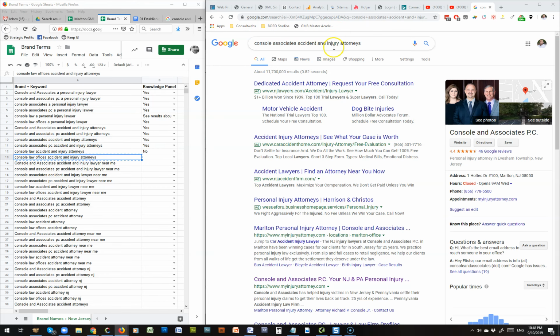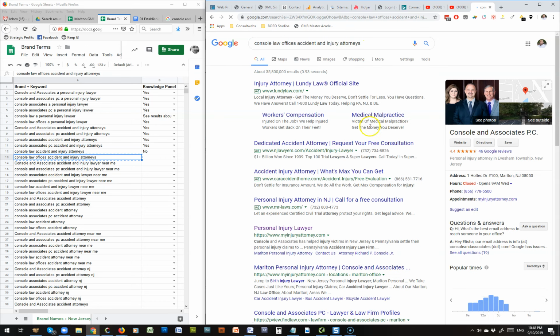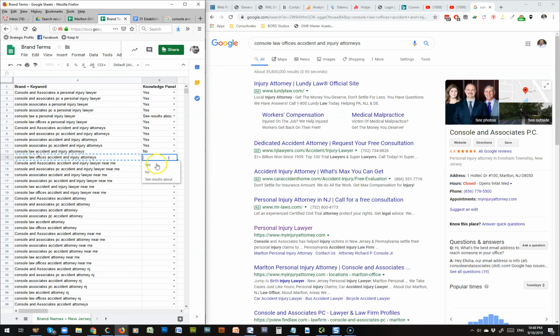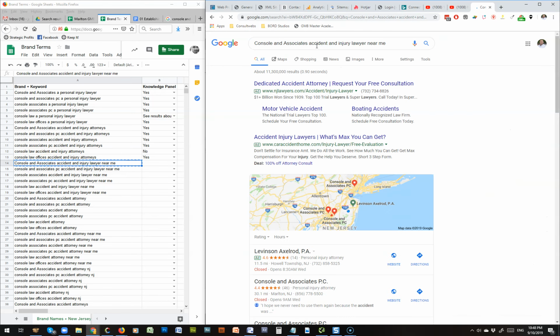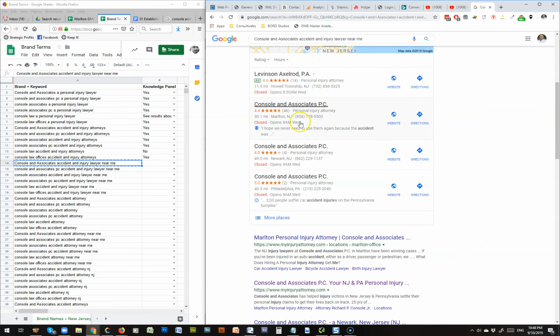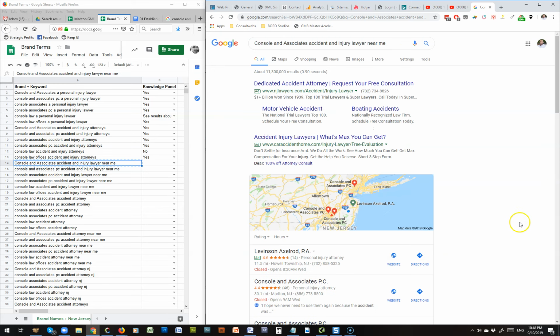So this is one of the reasons I guess I don't want you just to skip them. We do want to make sure that we are tracking which ones are generating a knowledge panel and which ones are not. So the near me, we have all the different offices here, which is great, but there's no knowledge panel. So I'm going to put no.